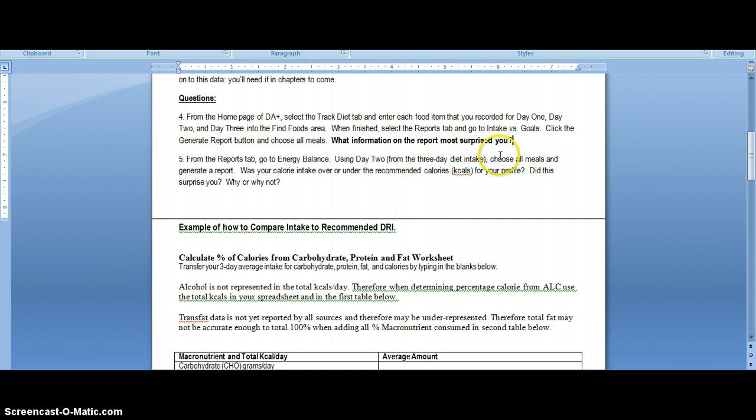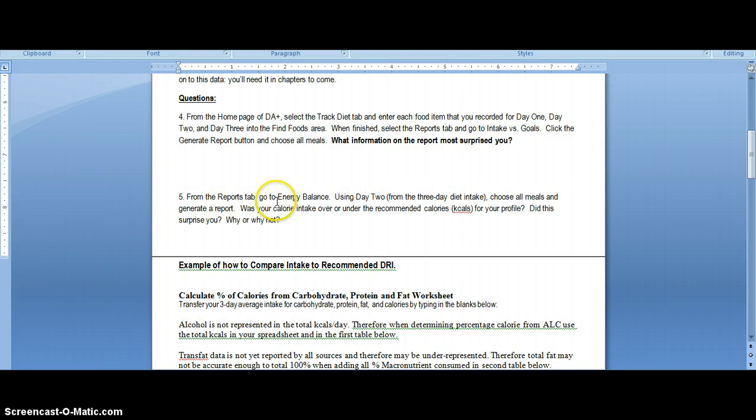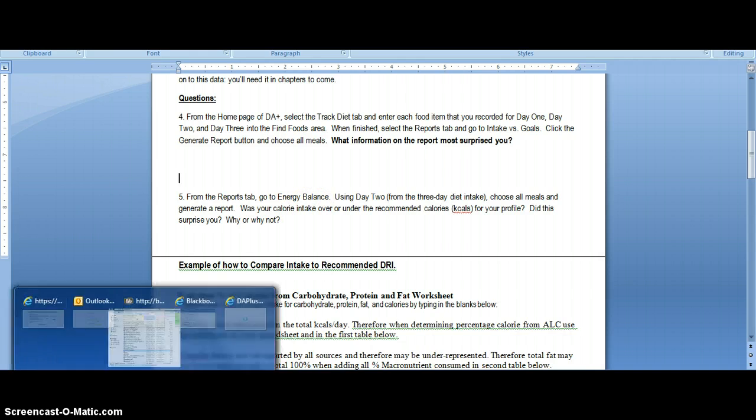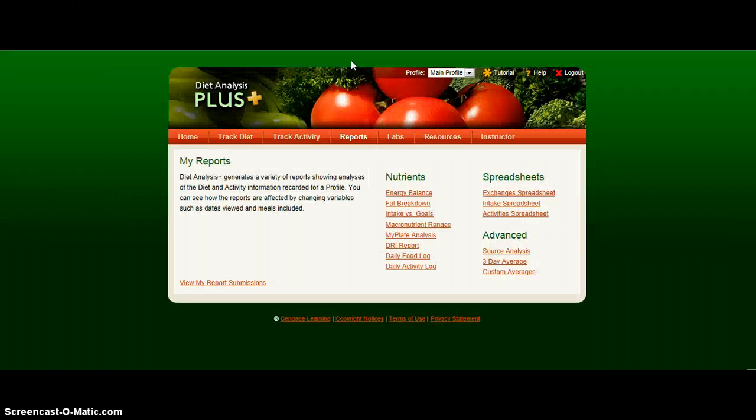After you type in the information about what on the report most surprised you, now you're going to go back to the Diet Analysis Plus and go to the Reports tab once again. Click on the Energy Balance report.